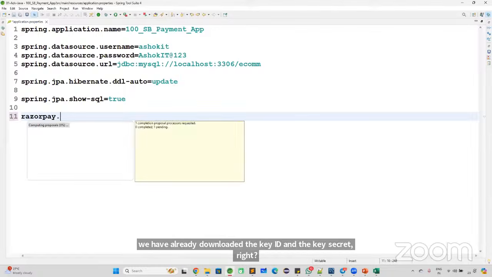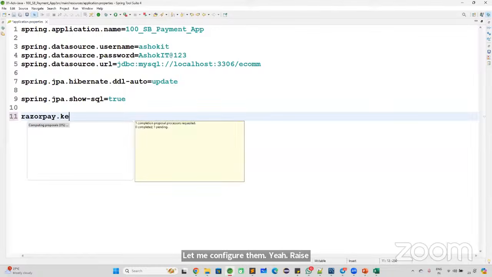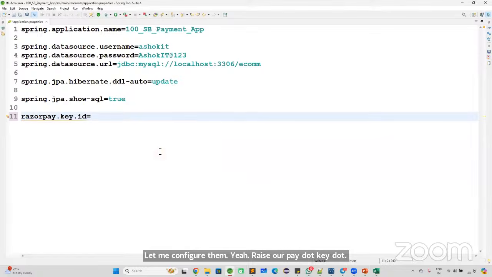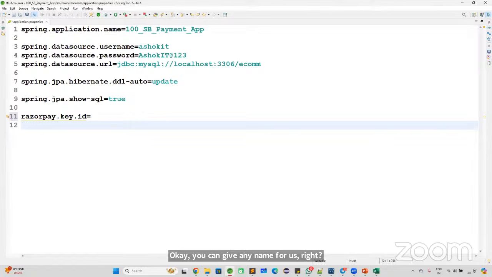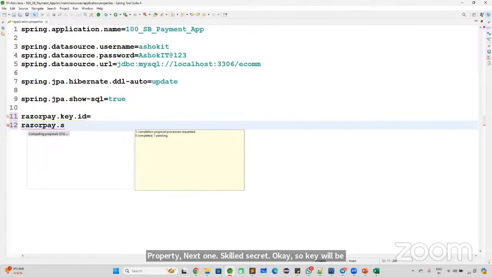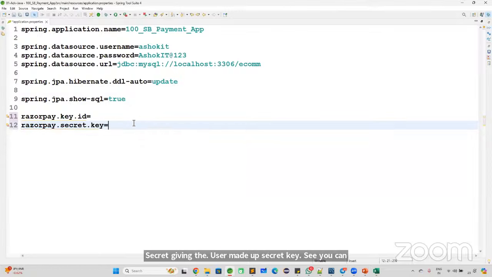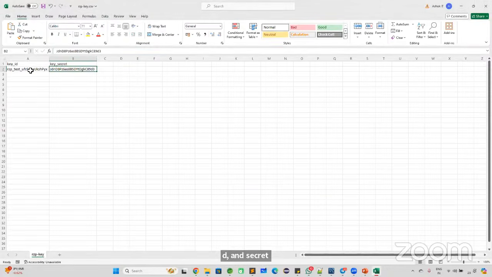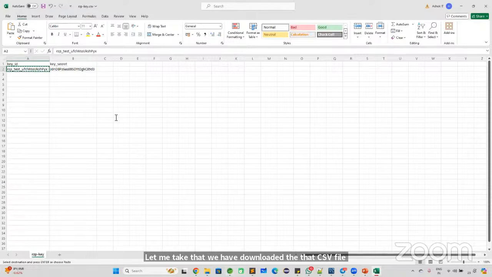Razorpay.key.id. You can give any name for this property, key and value. Next one, razorpay.key.secret. So the key ID will be available, and the secret key will be available. I need to configure the key ID and secret key. We downloaded that CSV file, right? From that CSV, let me copy those values.